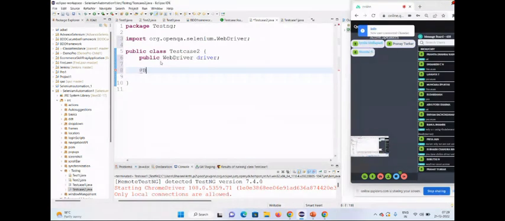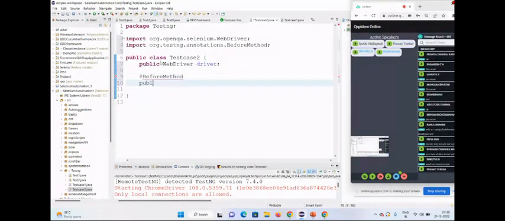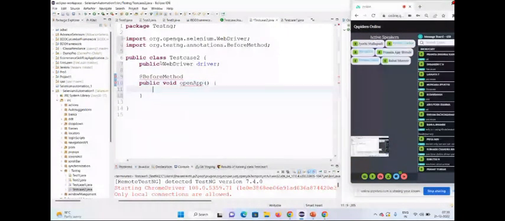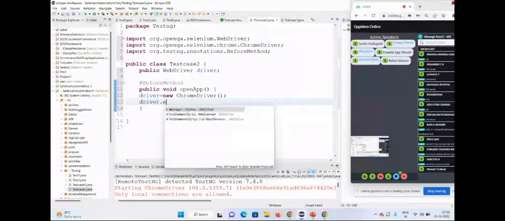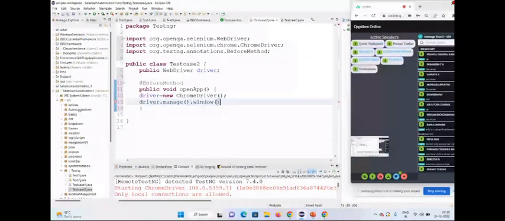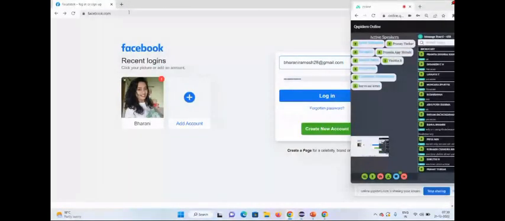Next, annotation before method. Public void open app. Tell me how do you open the application? Driver is equal to new ChromeDriver. Driver dot manage dot window dot maximize. Driver dot get URL.